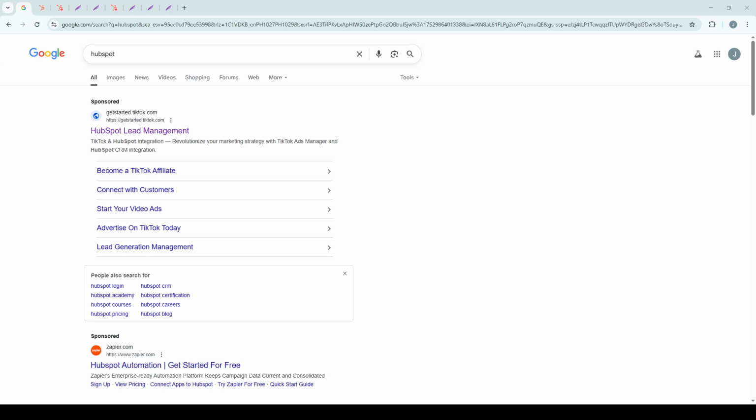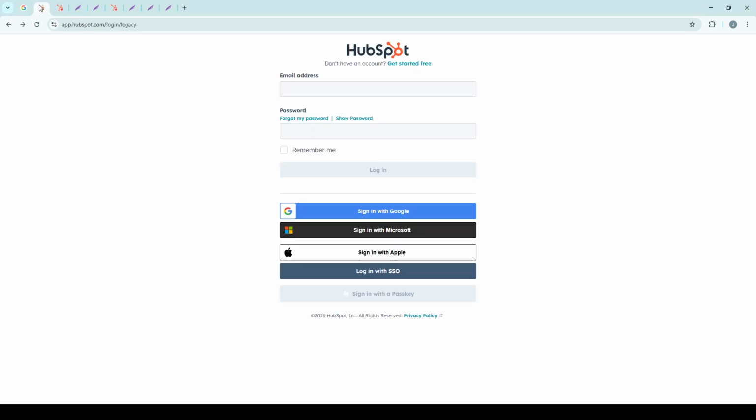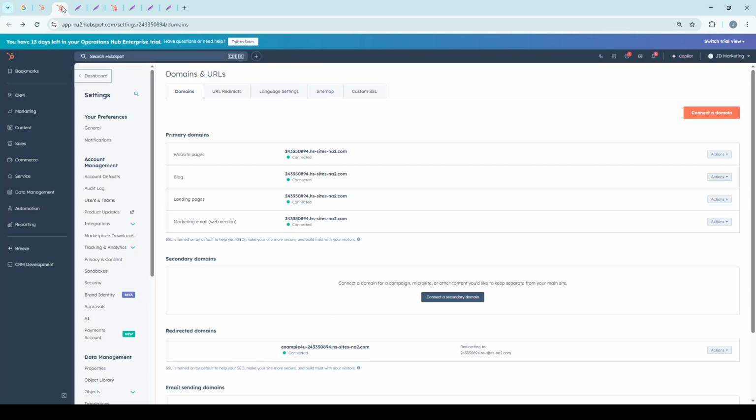The first step is to log into your HubSpot account. If you're new to this, simply head over to the HubSpot website and enter your credentials to access your dashboard. Once you're in, you'll want to locate the settings icon. It's usually represented by a little gear symbol. Click on that to get started.